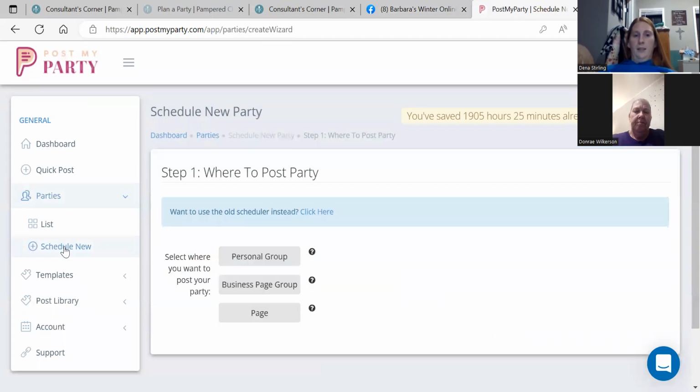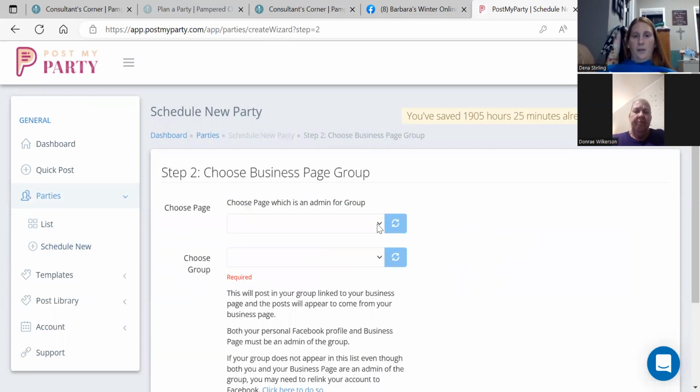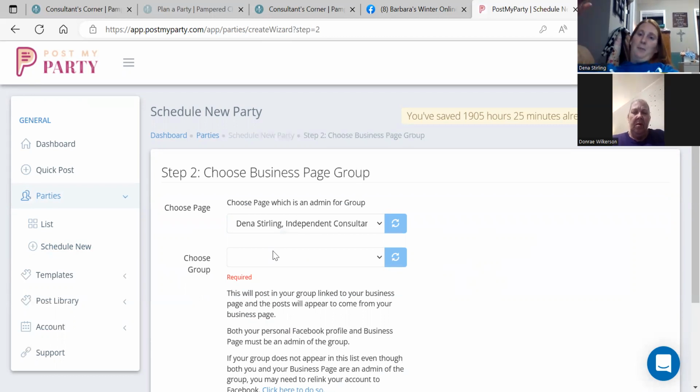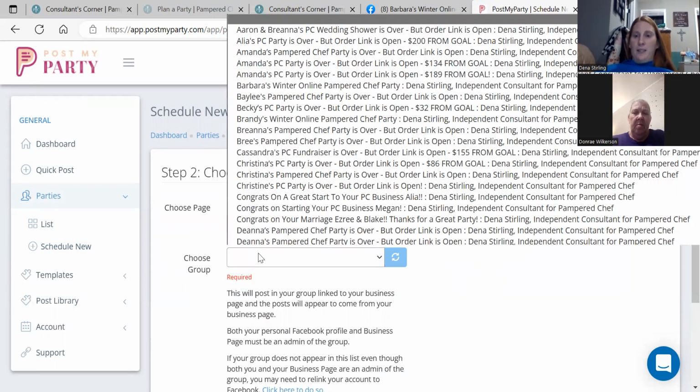I click on that. I select my business page since that's where that group was set up. Then you're going to have to select your business page name. Some people have several businesses, that's why you have to do that, and they'll have a list of names there. Then they have to pick which party they're doing it under. Mine looks crazy because I have a lot of groups, like I said.